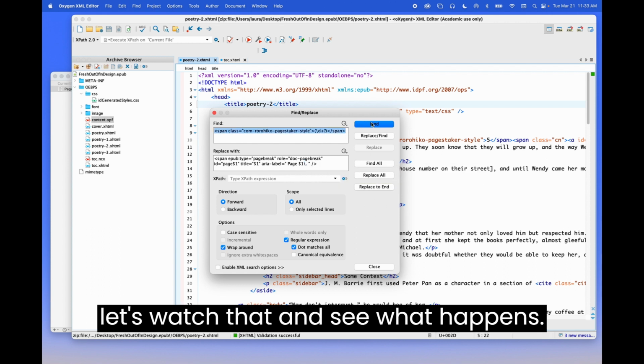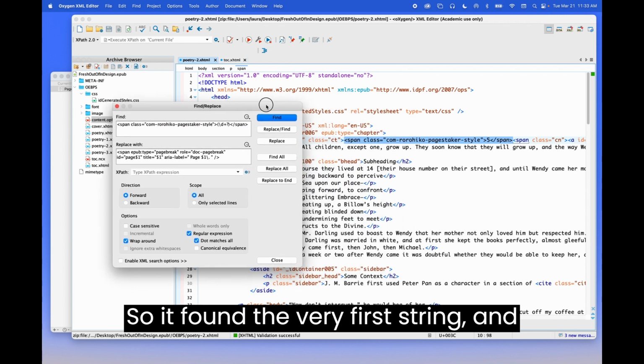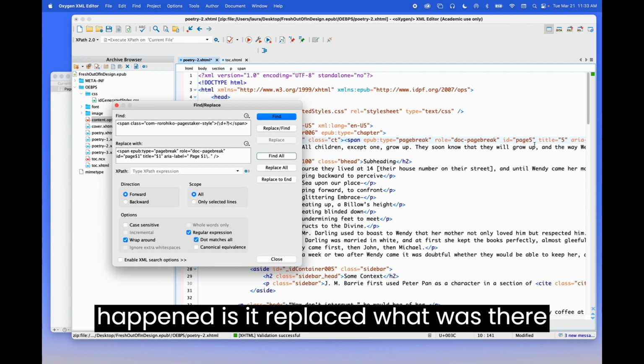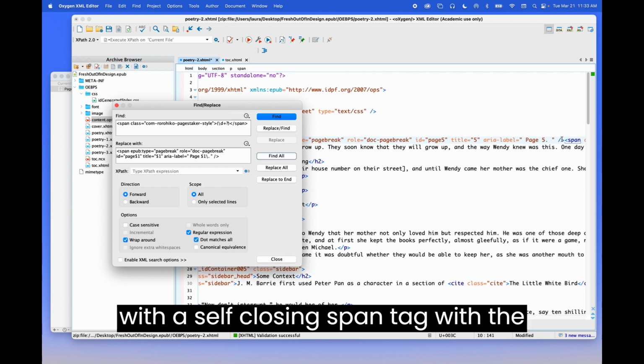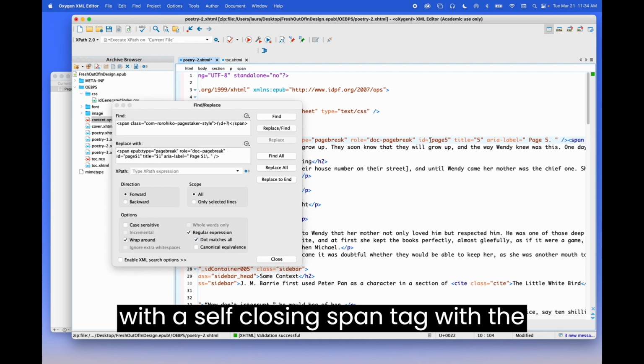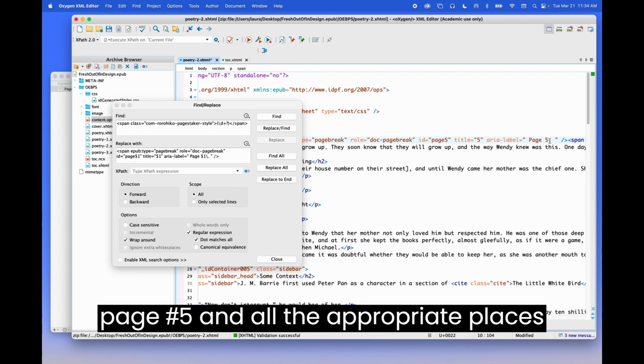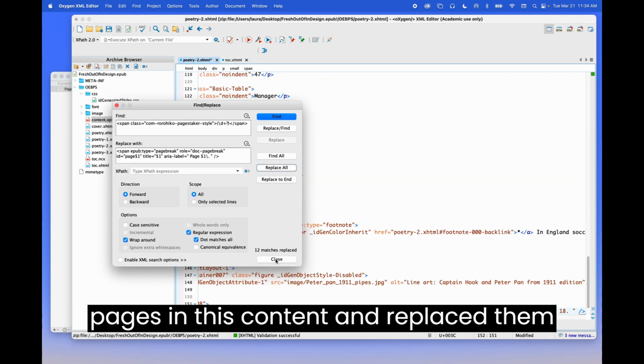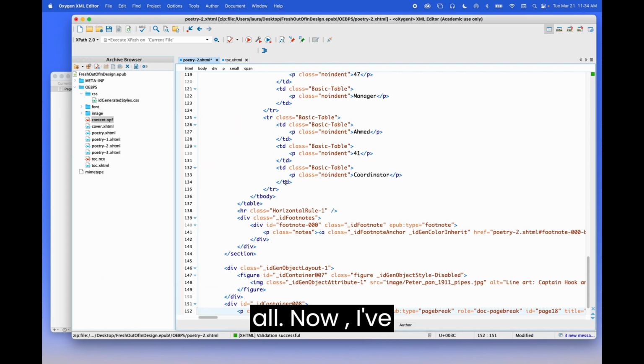So let's watch that and see what happens. So it found the very first string, and then I'll say replace. And so what happened is it replaced what was there with a self-closing span tag with the page number 5 in all the appropriate places. And when I replace all, it found all the pages in this content and replaced them all.